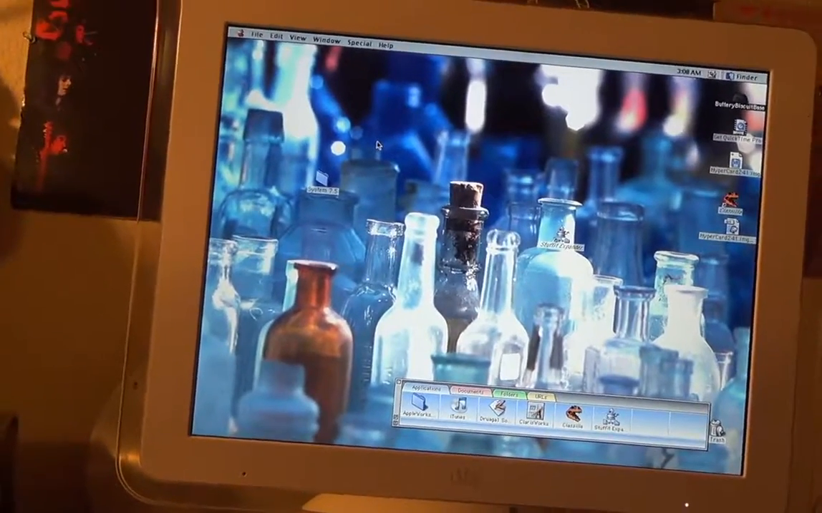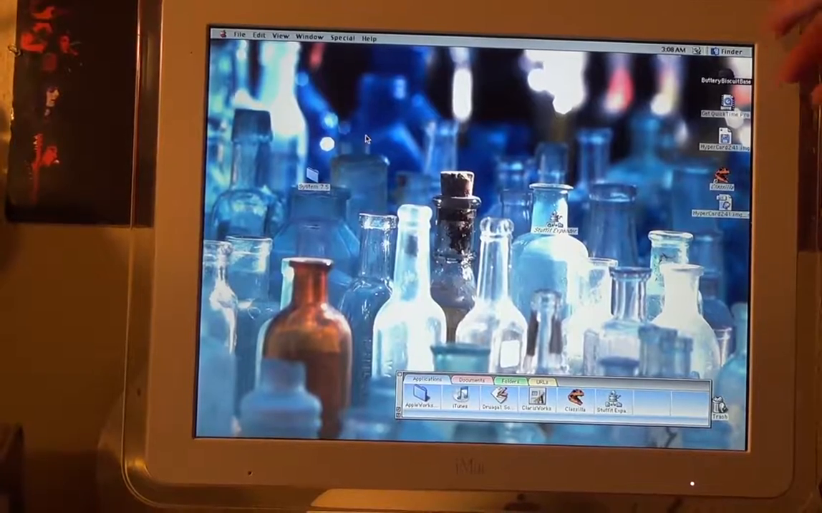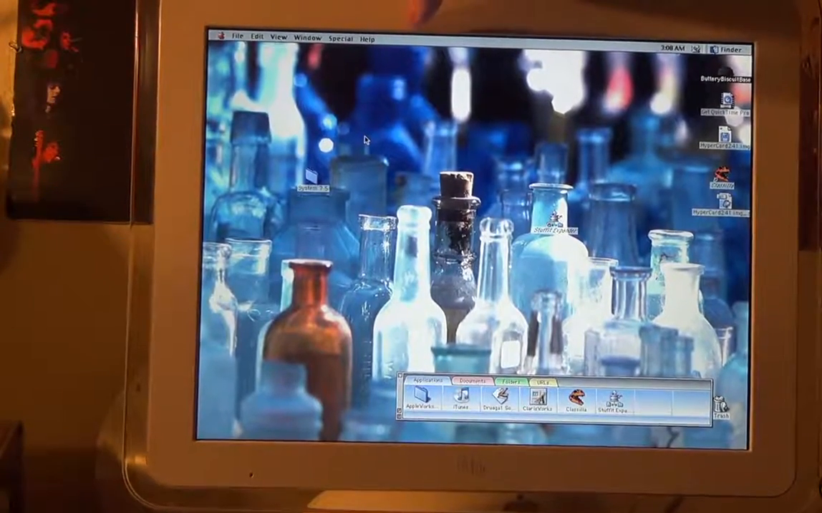I'm going to tilt the camera a little bit to compensate for the screen tilt. I guess not, but whatever. It'll be fine.